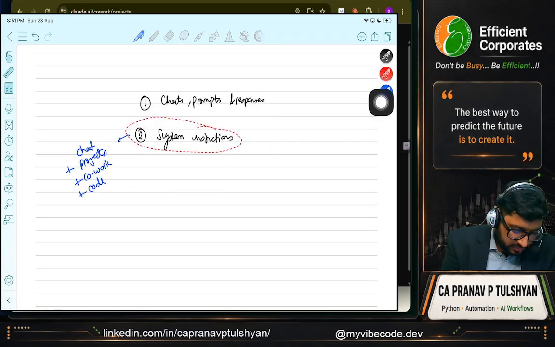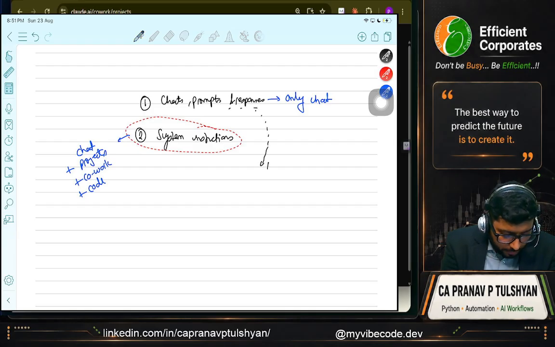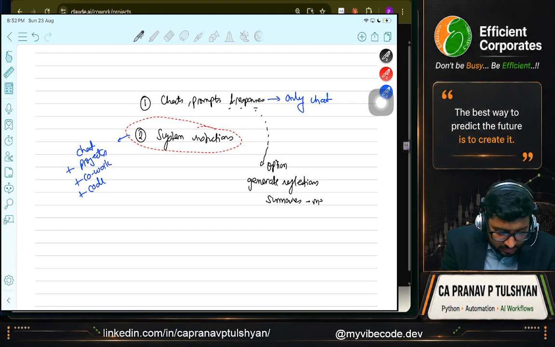This will be used only for the chat. Now, based on this, we have an option that we can generate reflections. What are these reflections? They are basically summaries of our chats. So we can generate summaries, and the summaries will act as a part of memory.